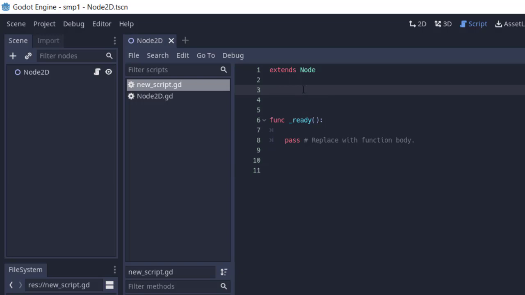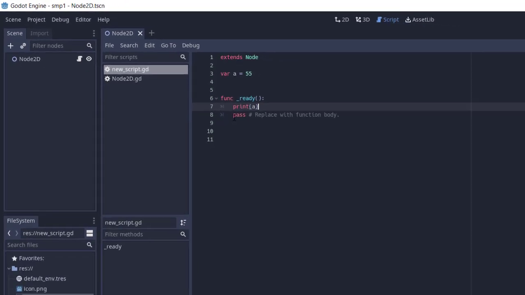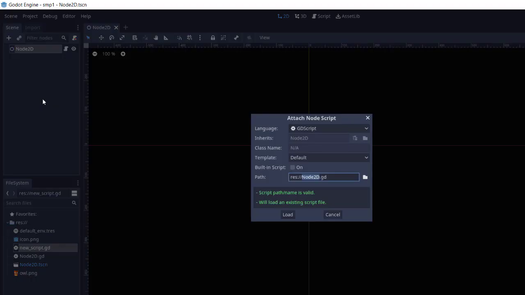First thing we'll take a look at is variable declarations. We start with the keyword var, then let's say I want to use variable a, so var a equals, let's say, value 55. Now to print this out we will use this function _ready. You can also use the function _init, and inside that we will simply add our variable a. Now to print this we need to attach this script.